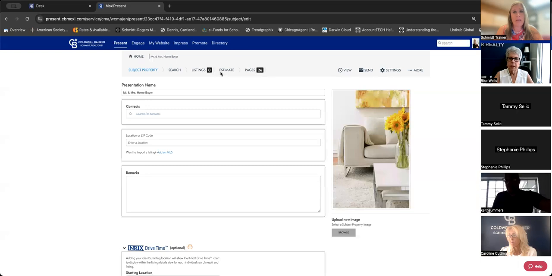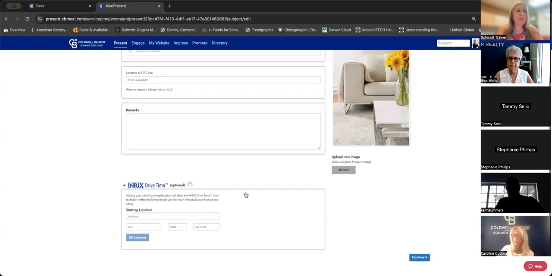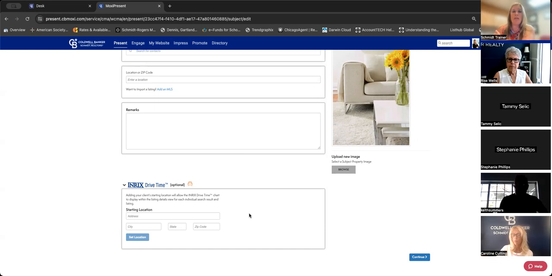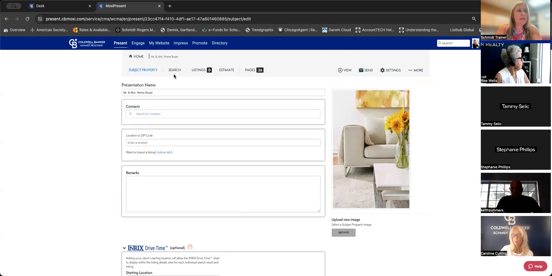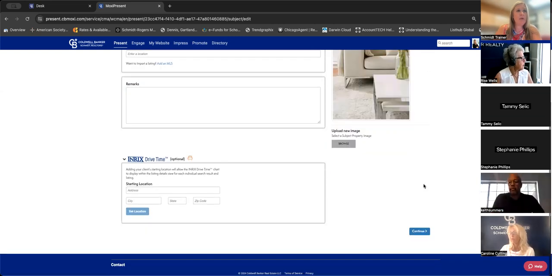Probably not going to have an estimate on a buyer, but maybe if that's a question they asked, you'd want to pull in what the estimate looks like. And then you have your page count here. So previously we had talked about this INRIX drive time could be important, right? For a buyer, if you are pulling in listings that maybe they will be touring, you can start with their work address here, and that will allow them to know how much drive time they'll have from each of those subject properties that you add in. Just like on the CMA side, you can click on any one of these here, or you can click continue through the lower right corner.